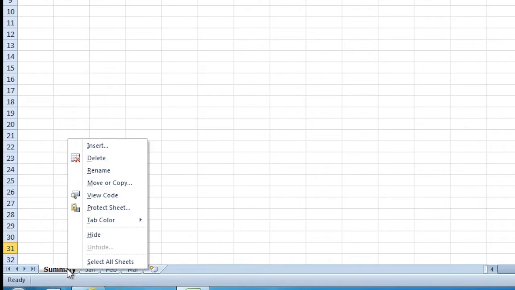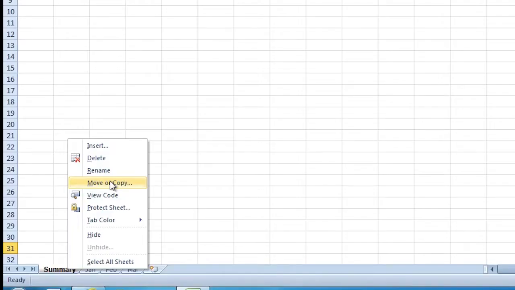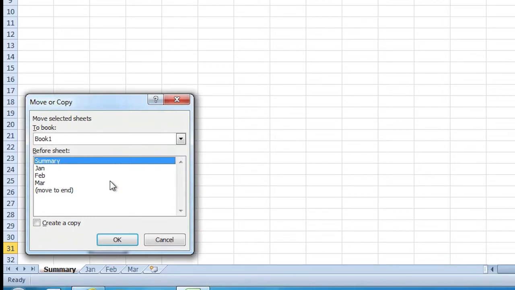This is another way. Notice you have Move or Copy, 4th in the list. I can move it, or I can make a copy of it, and the copy would be called Summary, and then it would have a 2 in brackets next to it. Okay. So just go on and click on that one, and let's just move it to the end. Just click on Move to End there.